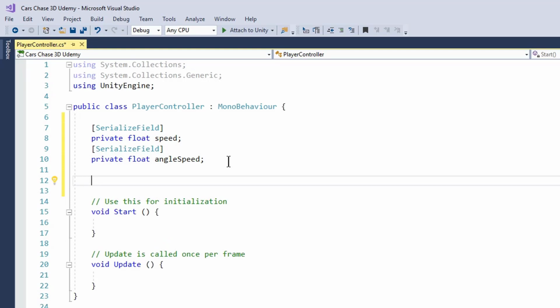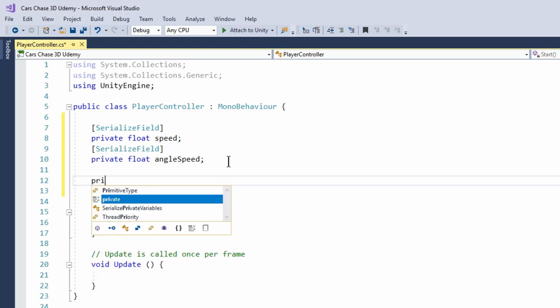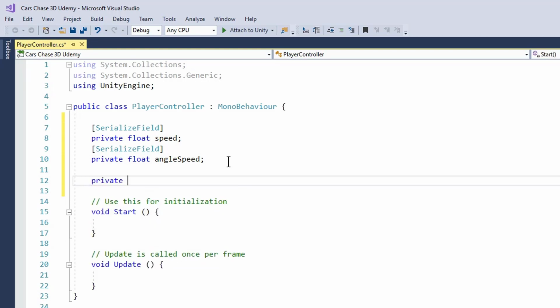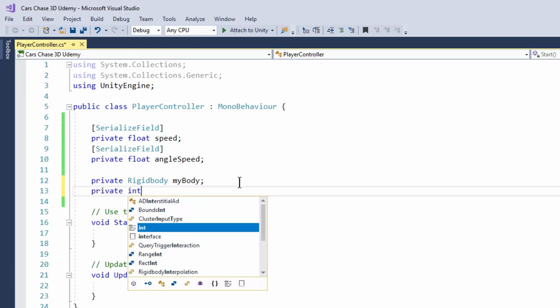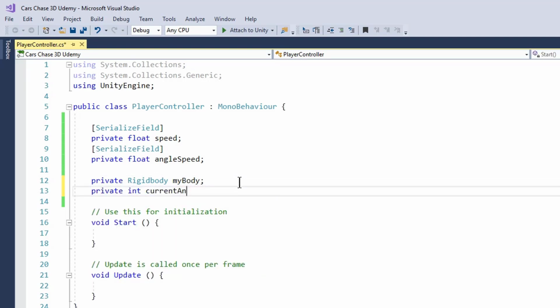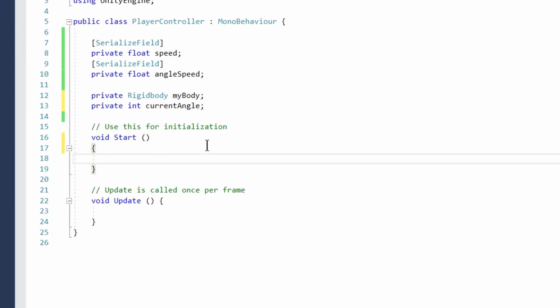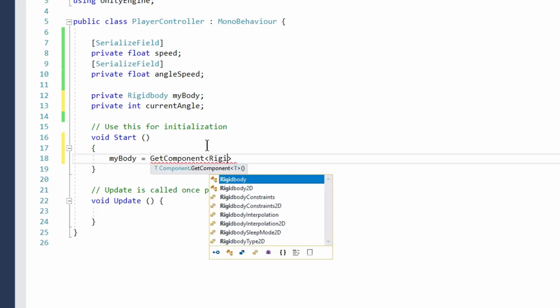Next, we need reference to our rigid body. So we create a private rigid body and call it my body. And then we will have a private int current angle and this will be used to store current angle of our game object. Now in start, just type my body is equal to get component rigid body.